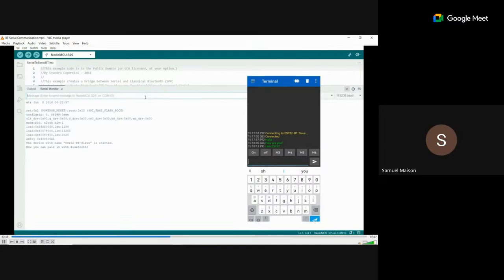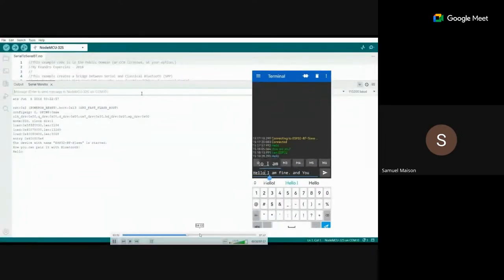Now I'm going to send a message from the phone to the serial monitor. I'm going to say hello. I am fine. And you? Let me go ahead and clear the hello. Once you send a message using the Bluetooth terminal app, the message doesn't leave. So for you to send another message, you have to clear the first message. Okay, so: I am fine and you. No full stop.